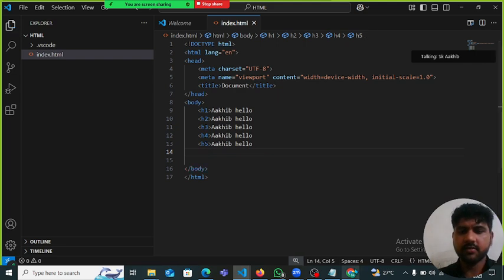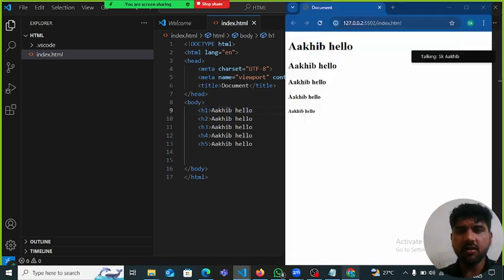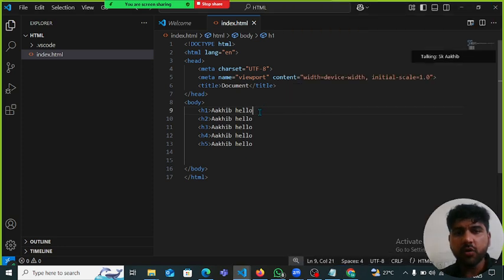We'll save it. Okay. So if we don't close that heading tag, it is not showing me any kind of error, right? So it is not a good practice. Sometimes if you don't close the tag, you would face some errors while building or running some application.